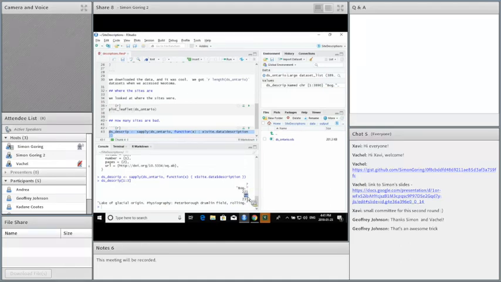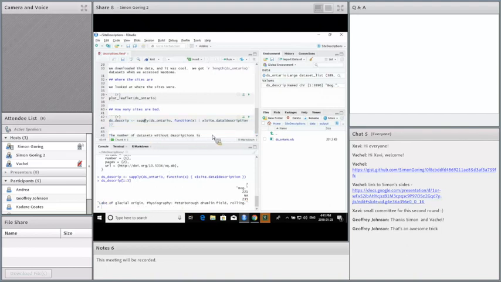The second one doesn't have any information for it. The third one has some pretty good information. It tells me about the origin of the lake, the physiography, and so on. So if I want to find how many don't have any information, I can just go in here and say the number of data sets without descriptions is the sum of is.na(ds_descript).